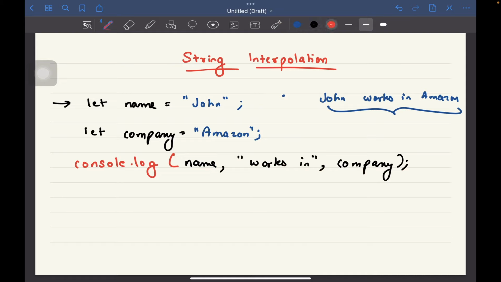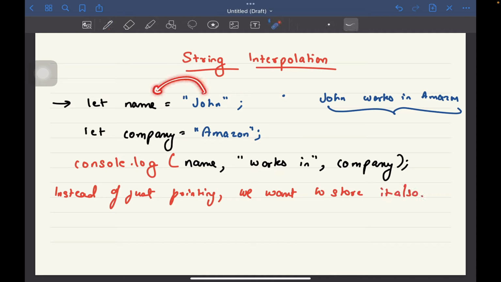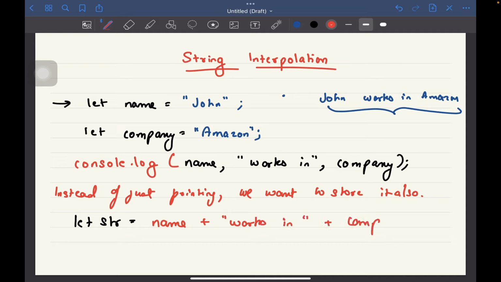And let's say instead of just printing, we want to store it also. Let's say we want to store this string John works in Amazon, such that John is inside the variable name and Amazon is inside the variable company. We want to store it somewhere, for example something like this, let str is equal to. Now we want to store it in a variable. How will we store it? We will say something like name plus works in plus company, right? So we'll take the help of string concatenation, because name is already a string, works in is already a string, company is already a string. When two strings are operated with a plus operator, they are concatenated.